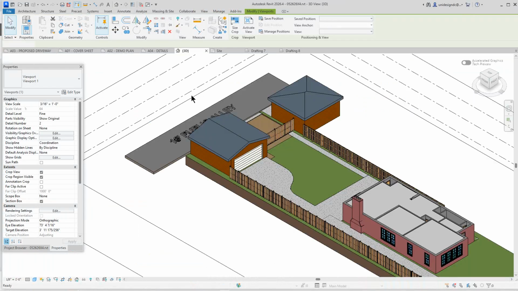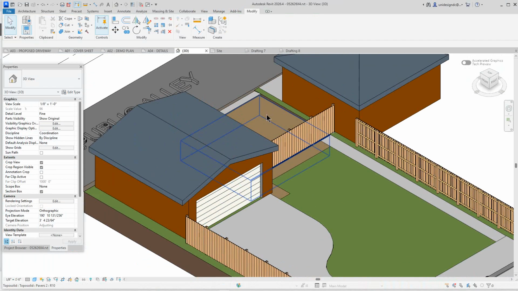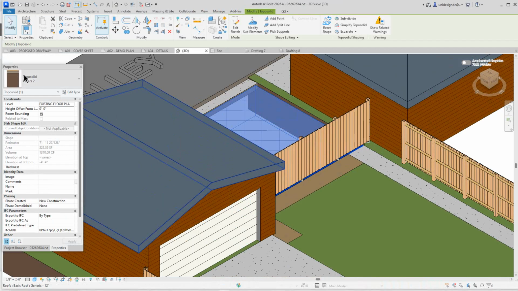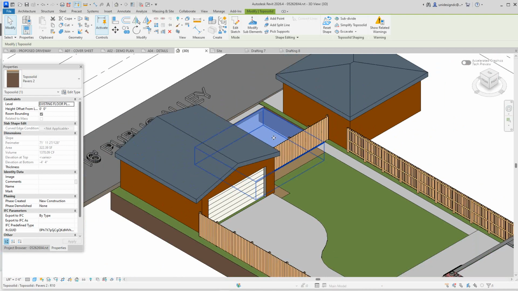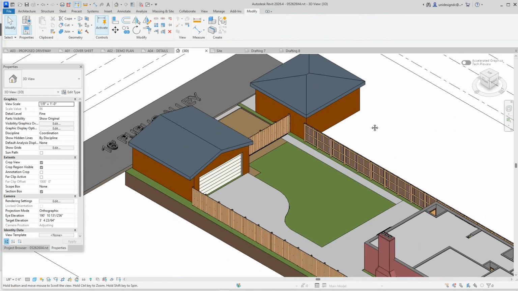There you go. So that's permeable pavers, and this is how you do them in Revit. And we all know about topsoil and everything like that.